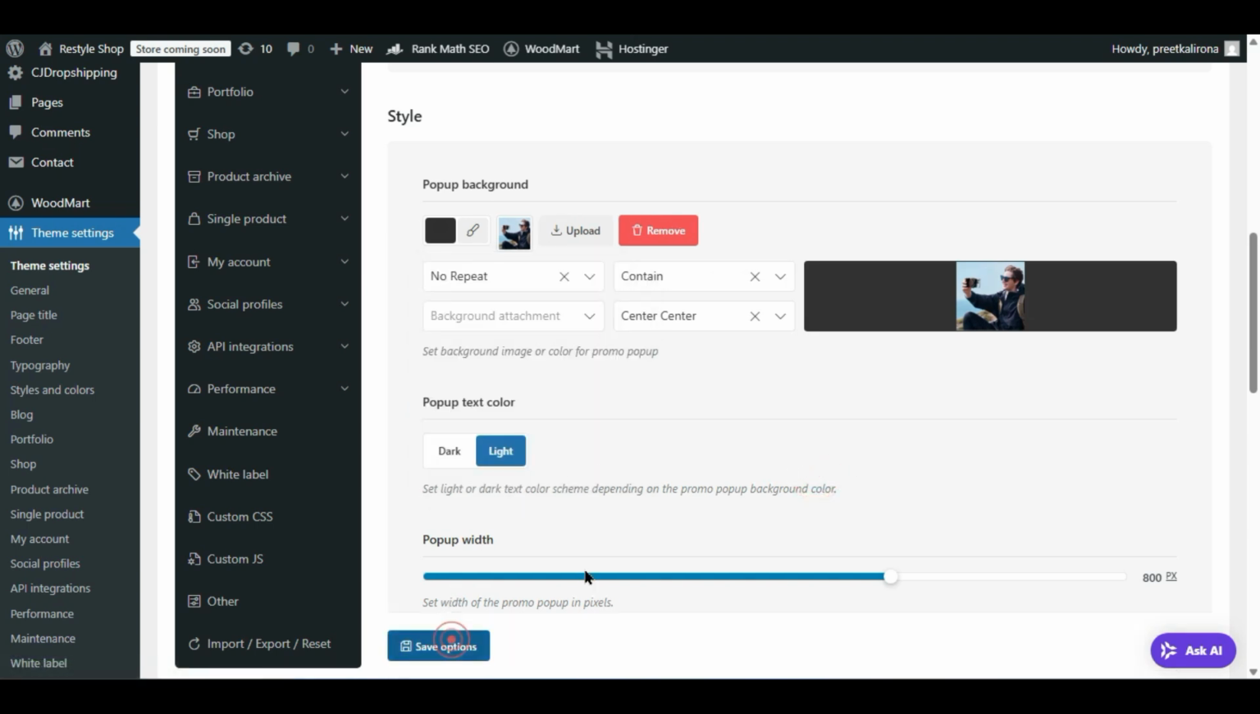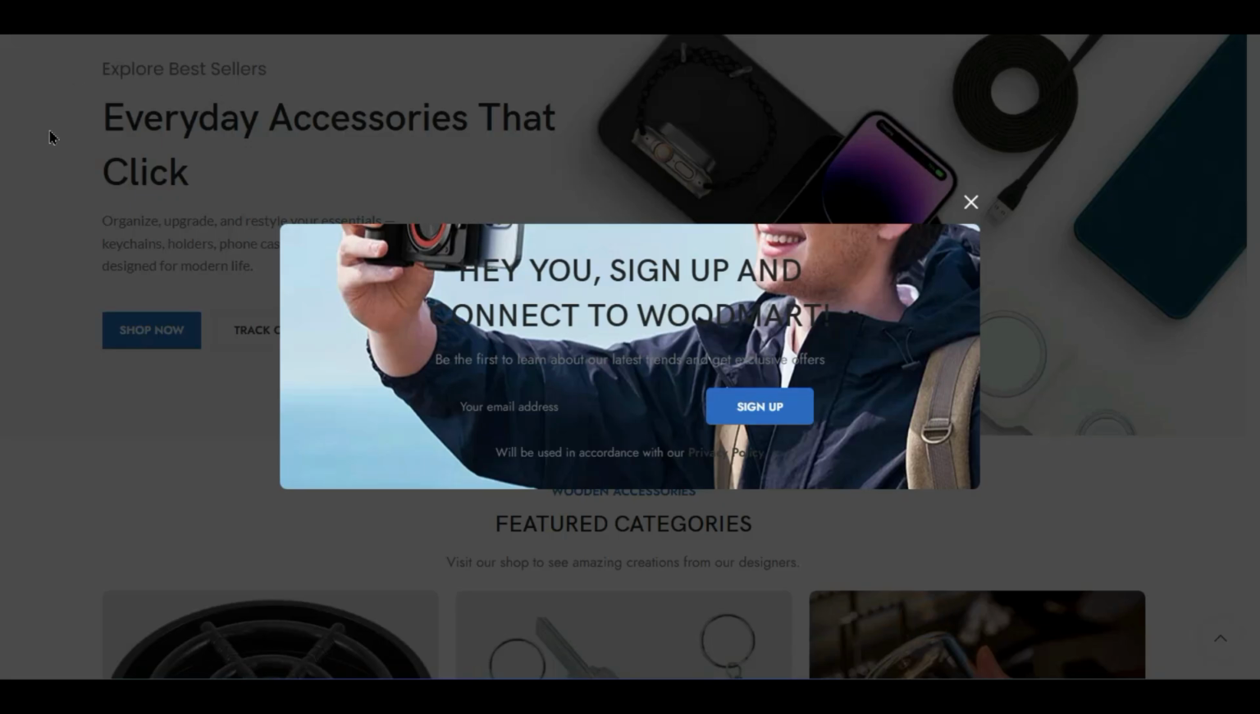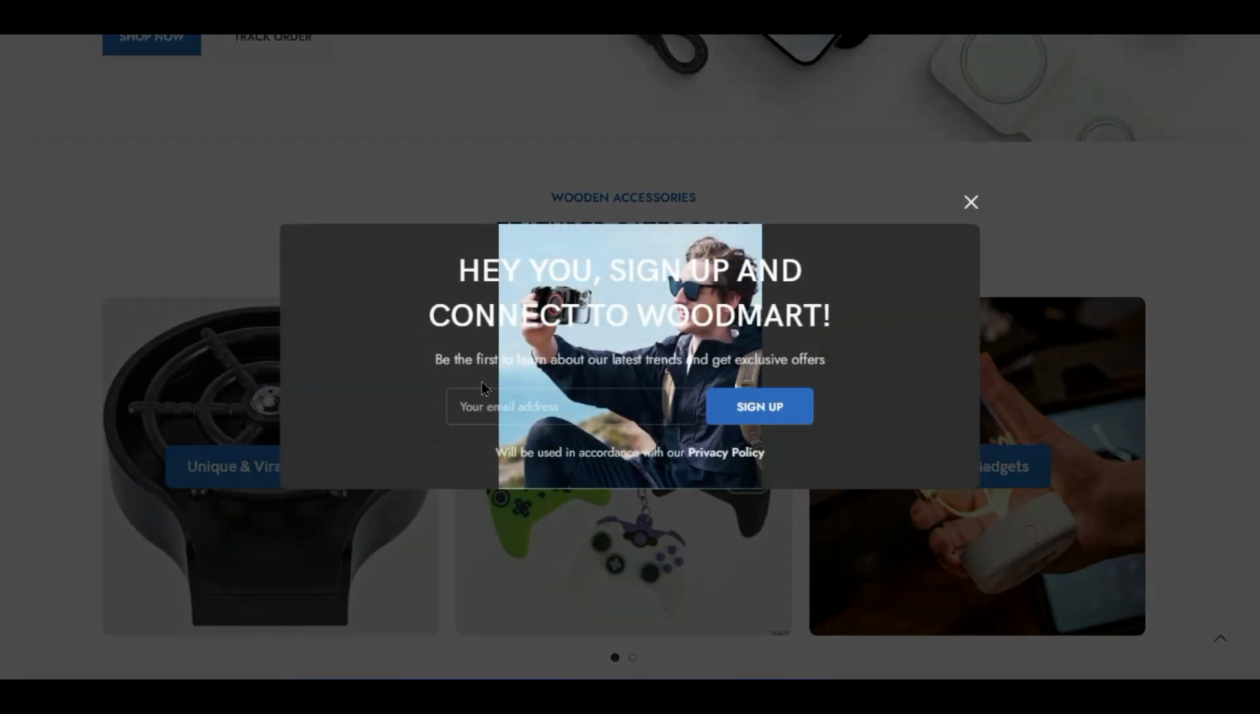Okay, let's save the settings and check out our pop-up. Okay, now let's refresh. As you can see, our pop-up with the image looks not good. I recommend that if you have a dull image, with not too much brightness, you can use that, or you can simply use the background color only. That will be a good idea.